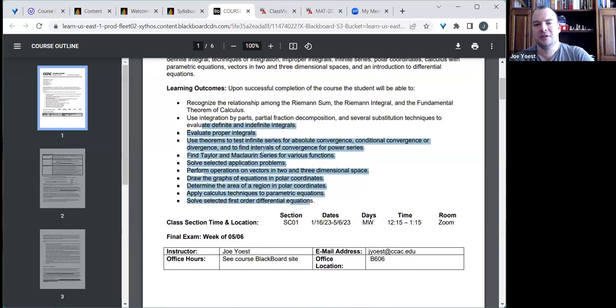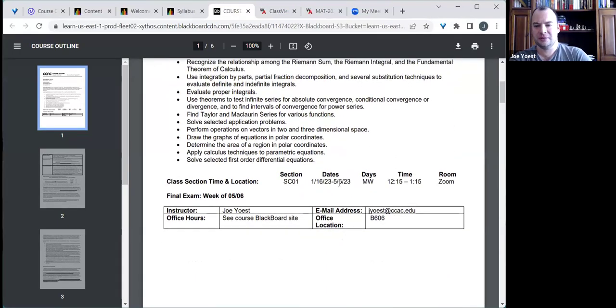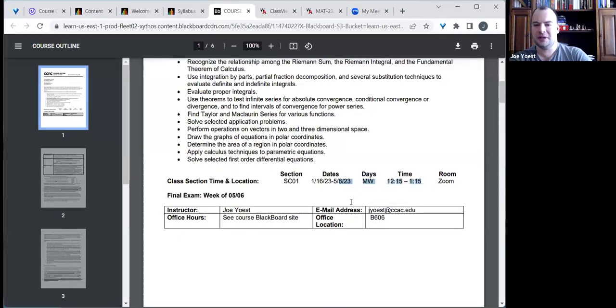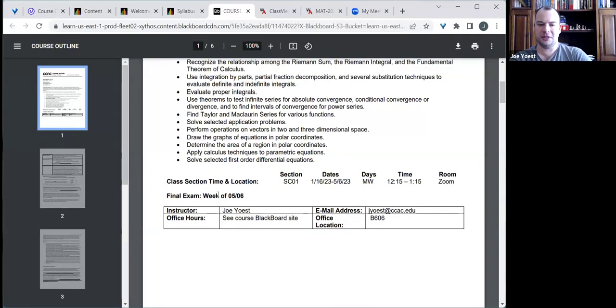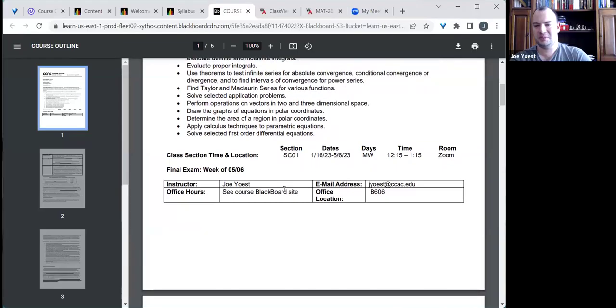So in the syllabus, the first page is for the most part boilerplate. We have our meeting times Monday, Wednesday, 12:15 to 1:15. The final exam we'll see will be available for a full week. So a little more information on that in a couple minutes here.